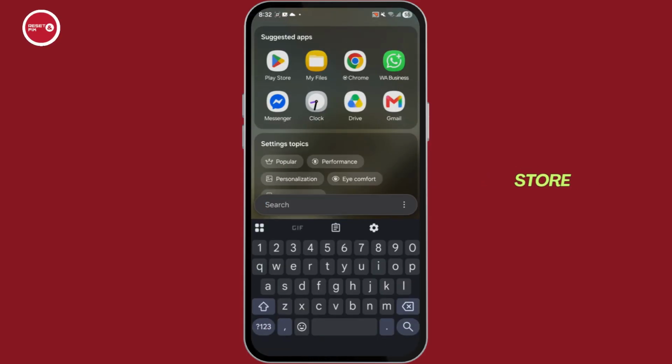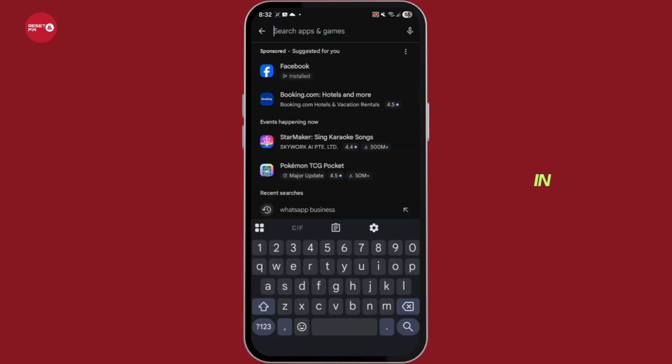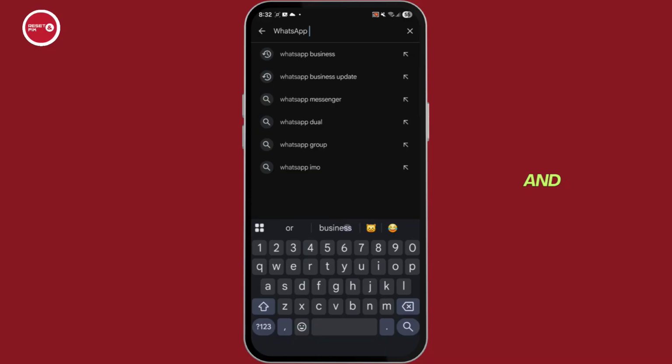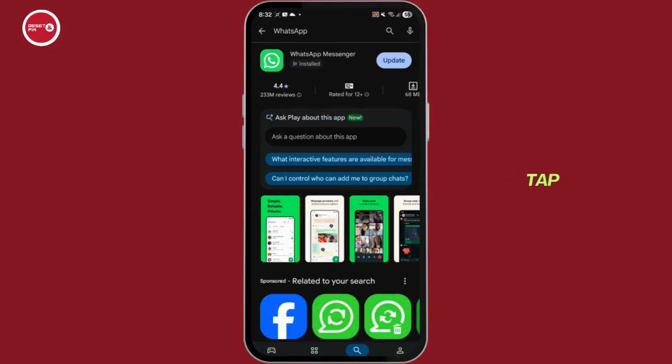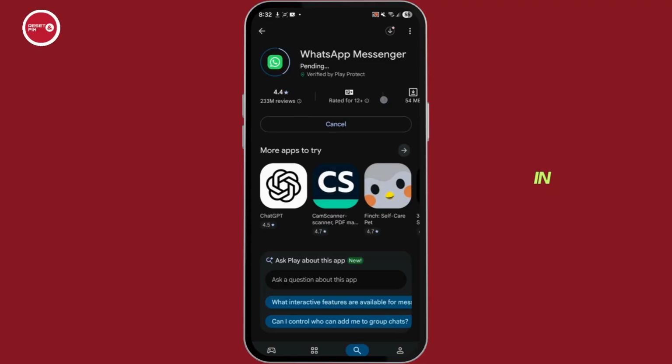Now head over to your Play Store. Then go to the search bar and type in WhatsApp and hit search. Now tap on the WhatsApp. As you can see, an update is available. Simply tap on update. In this way, you will have the latest version of WhatsApp available in your device.